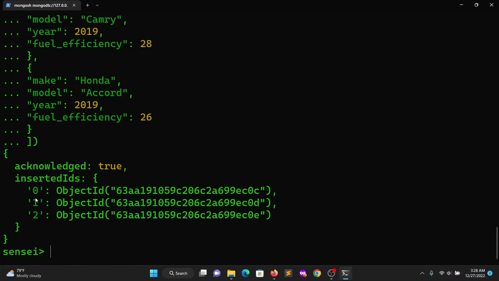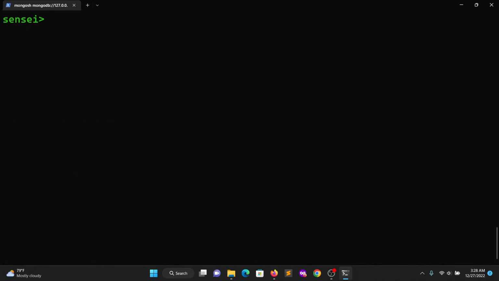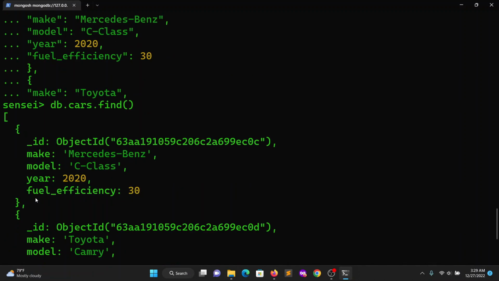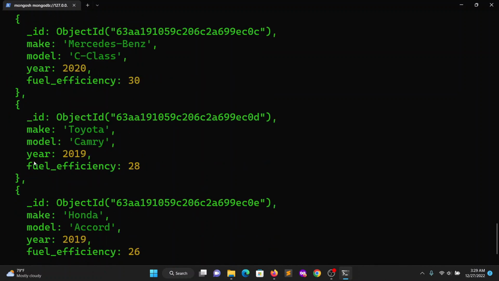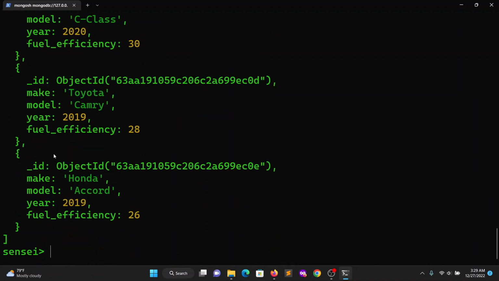Now let's do the find operations. The first one is specify condition using query operators. Let's say db dot cars dot find all. You can see 3 records are there: Mercedes Benz, Toyota, Honda. Let's say I want the records which are manufactured in the year 2019 and 2021. Let's write the command for that.